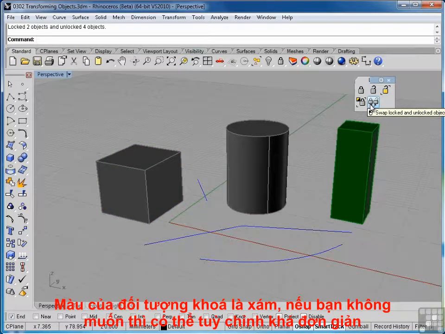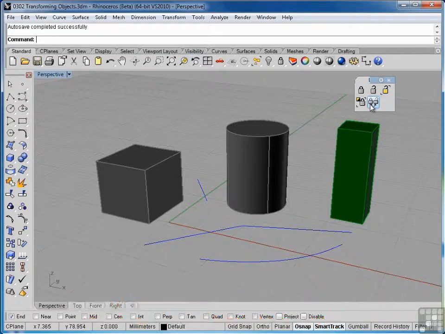So you can see that works quite nicely. As I mentioned when we first started looking at this, the default locked color is this dark gray. I personally don't like to work with it this way. And if you'd like to customize how your locked items appear, it's really quite simple.